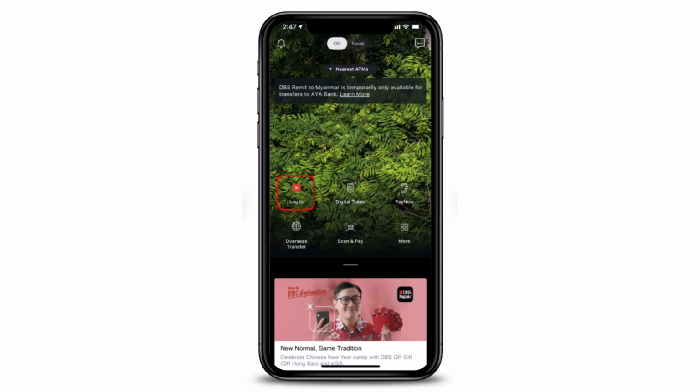Now, the very first thing, let's say that you have a limit by default set for your debit card. If you want to change the spending limit, then first just log into your Digibank mobile with your Touch ID, your Face ID, or your Digibank user ID and PIN. After you've done that, just tap on the login button.